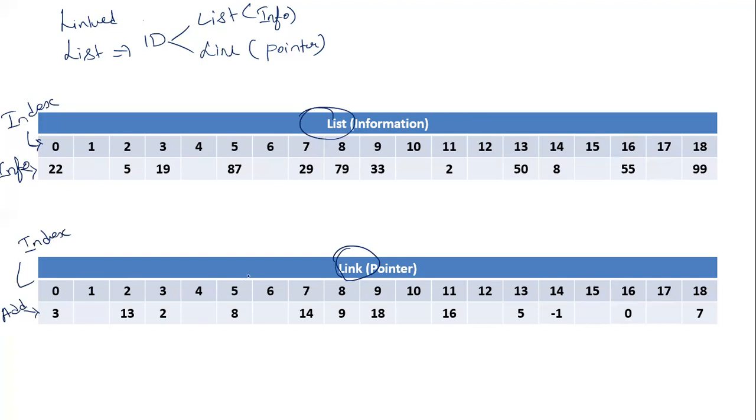Now let us say the start. What is the start? The start is the pointer which points to the starting node of the list. Which node is it pointing to now? Very good, it's the 11th node. The information that we get from the 11th node is 2. After accessing the information, the link of node 11 directs to the 16th node. In the 16th node, you get information 55.